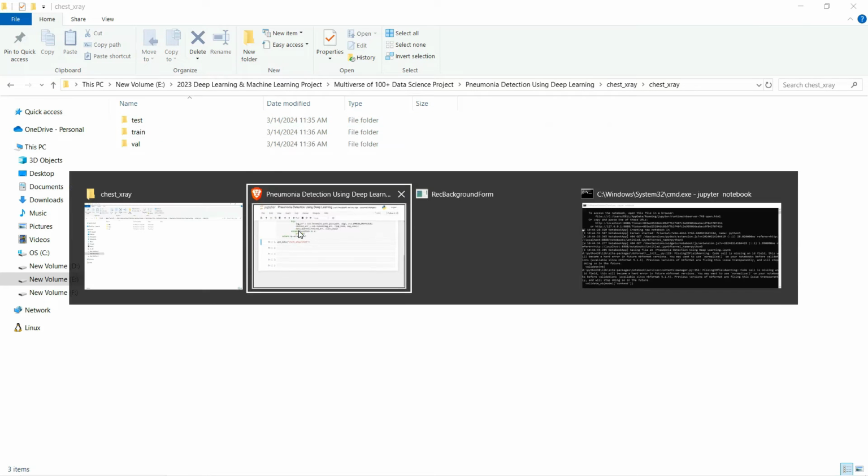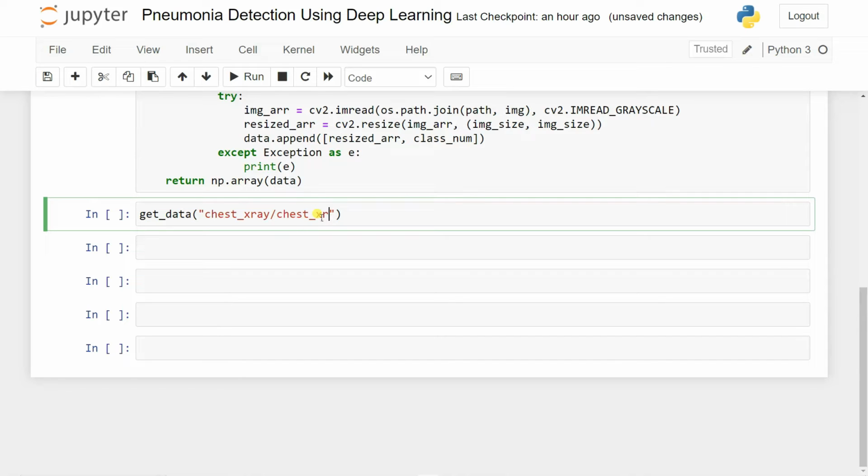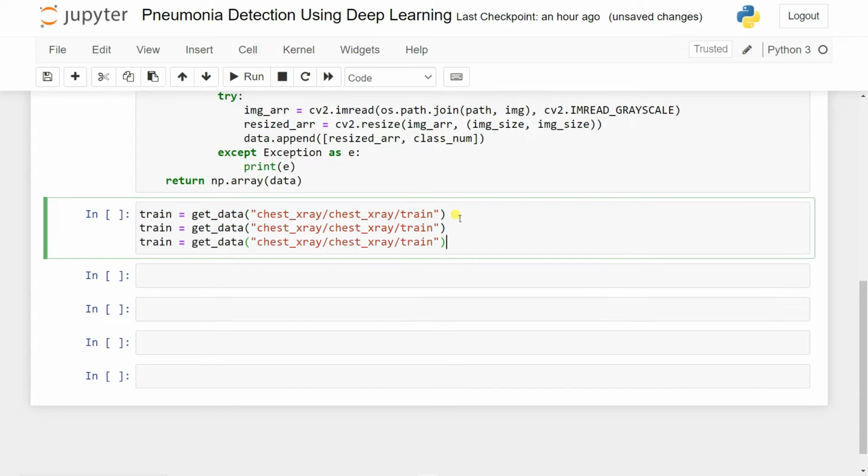So I'm going to go into chest x-ray, and after that I'm giving my train path. So this is my train path, and we got the train images. Now, same as it is, we have the test and also validation. So let's make it test, and this one we call validation. Fine, and make it test, then you have the validation.